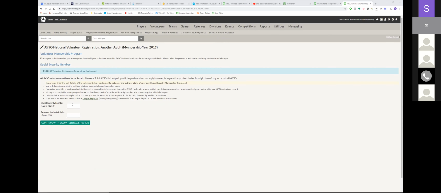Okay, so this is our demo site, so this is not a real volunteer record. AYSO has not yet rolled this out in production, but for now, I'm going to put in a value. This value is encrypted in our database. It cannot be retrieved. It can only be erased. So if someone inputs the wrong number, anyone with registrar access can reset the record, but no one can actually get at this information, not even us.